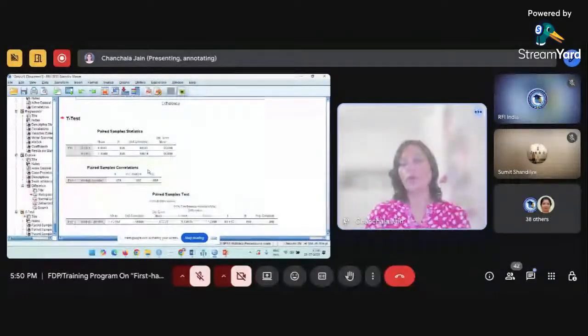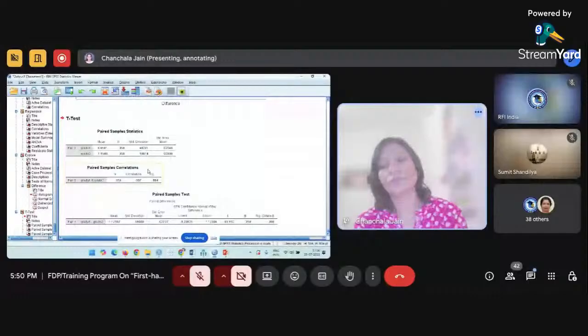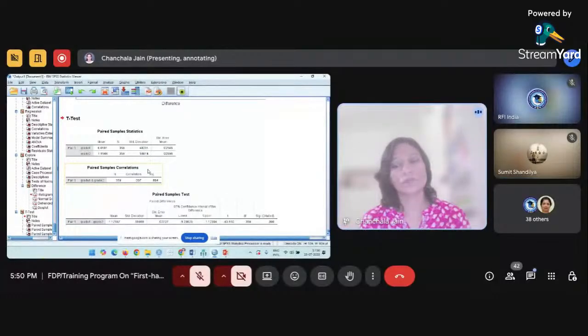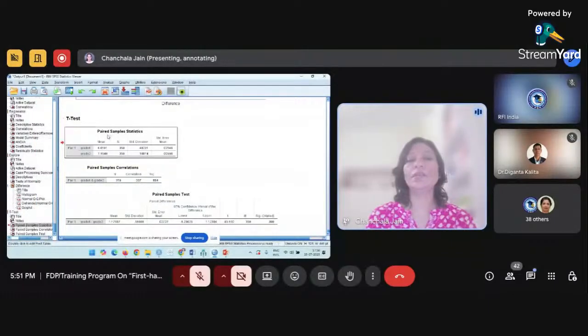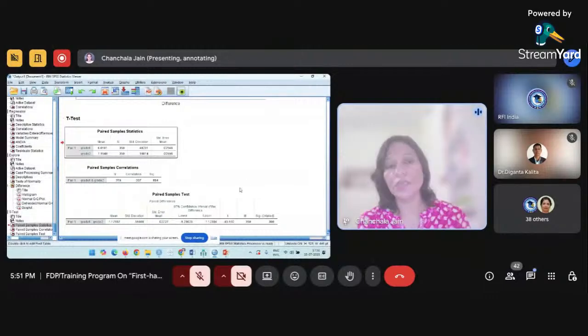I hope everyone is getting the output. Shall I proceed with the interpretation part? Yes. So you can check, when I talk about the paired samples t-test, you can find the first table, which is the statistics table. There you can see the mean value of grade 1 is 6.01. For grade 2, it is 7.19.